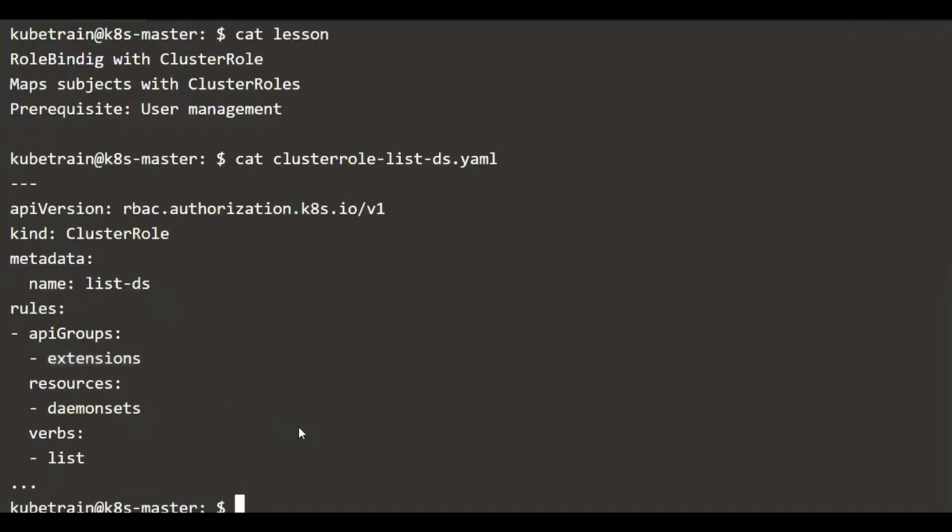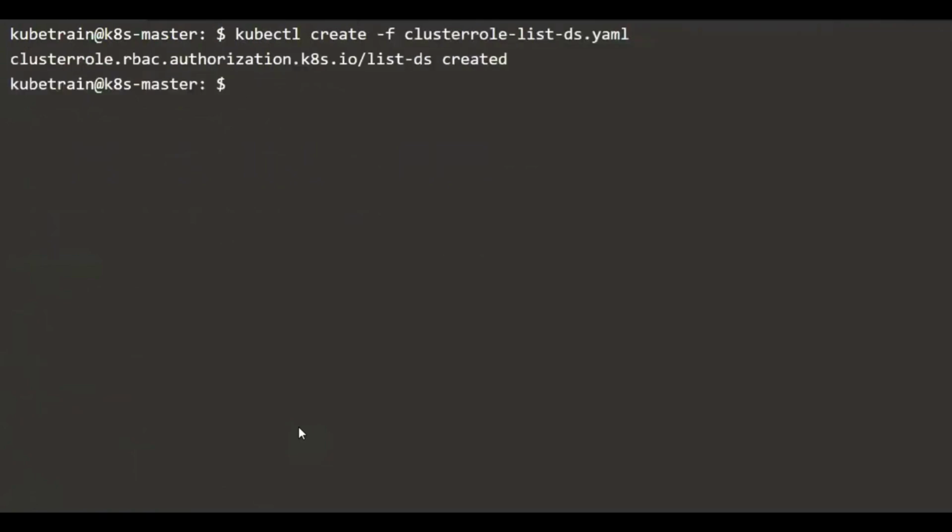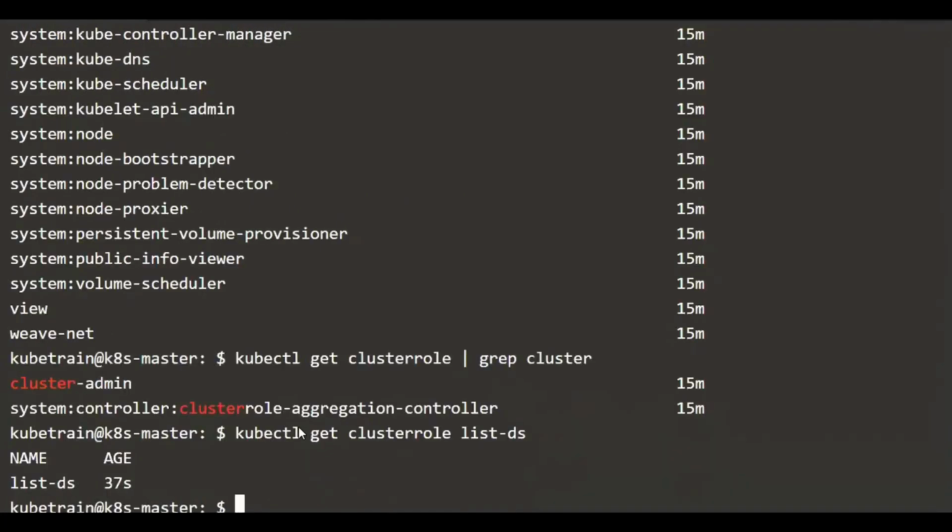So let's go ahead and create this cluster role. kubectl, just use the create command and call the file that has the cluster role definition. So the cluster role is now created. We could check it. So it was created 37 seconds back. So the cluster role is there.